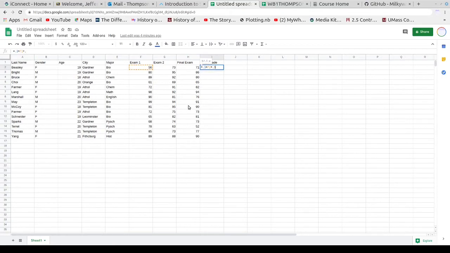Plus 0.3 Shift 8, which is times G2. And there it's highlighted Exam 2 for me. Plus 0.4 times H2, and it's highlighted that. When I'm done, I'm going to hit tab, and it throws me over and I get the final grade for Beasley. I'm going to click back on this so you can see that our formula is here: 0.3 times F2 plus 0.3 times G2 plus 0.4 times H2. And it has automatically calculated the average for that.